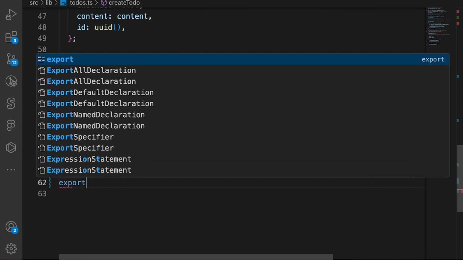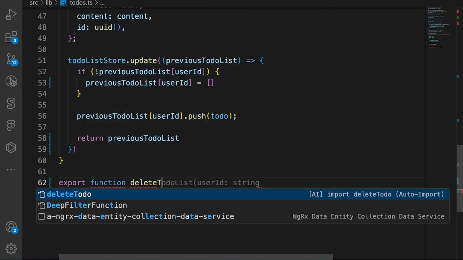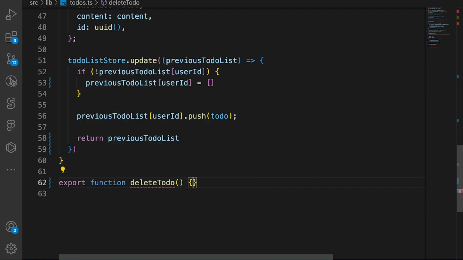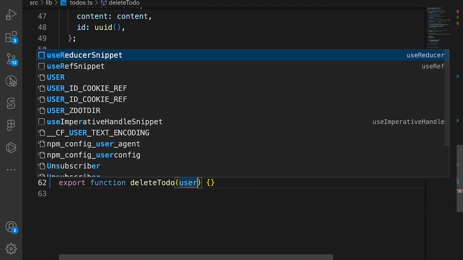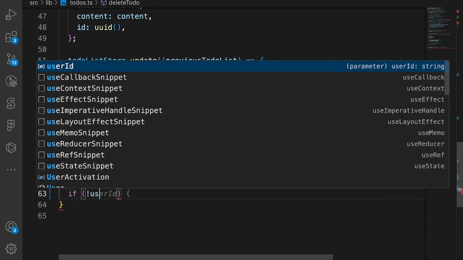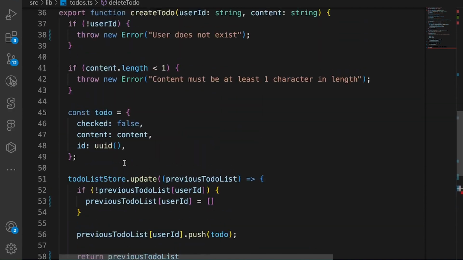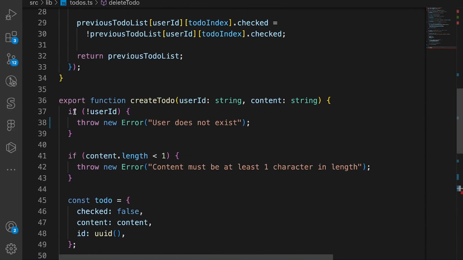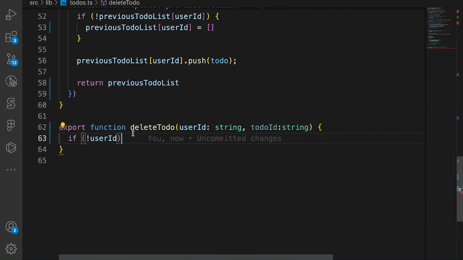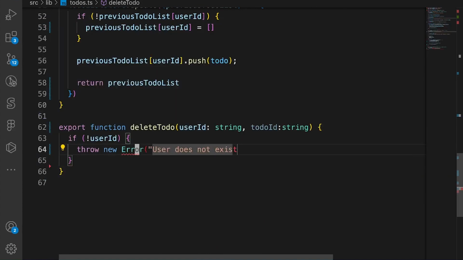So now we'll create a new function called export function deleteTodo. It'll take in 2 parameters, a userID of type string and a todoID of type string. And if the userID does not exist, as you can see, most of the time we'll just have the same exact validation for all these functions. So if the userID does not exist, throw new Error, user does not exist.